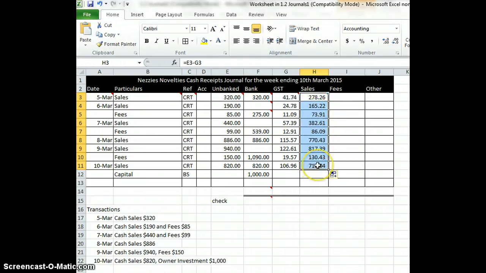Some of them aren't, some of them are fees, so we'll bring those across. So see that one's fees, so click on that one, drag down till you get arrows and pull it across. Same with this one, and one more fees, drag across. And the last one, only other one not allocated, they're all done, is the capital, type equals, click on the 1,000, enter. So now everything here has been allocated in these other columns.